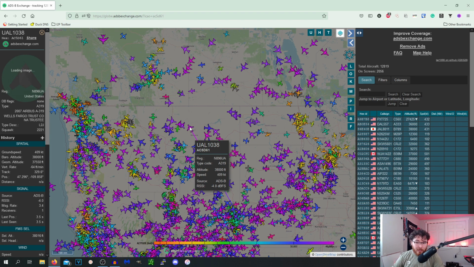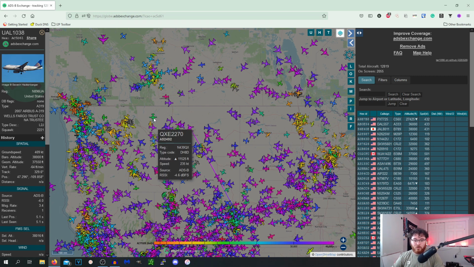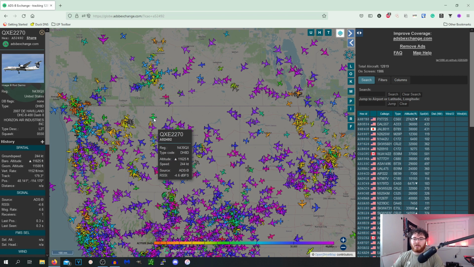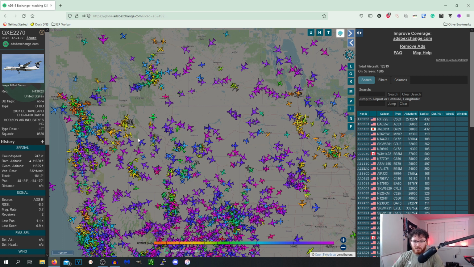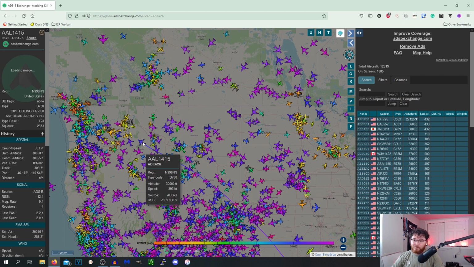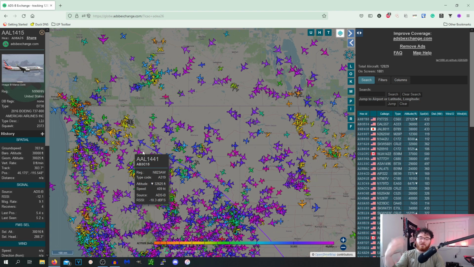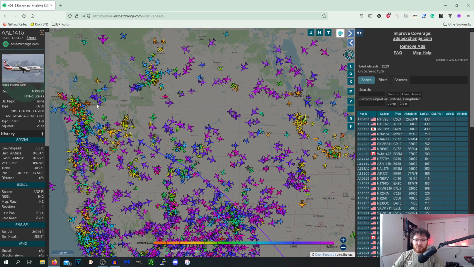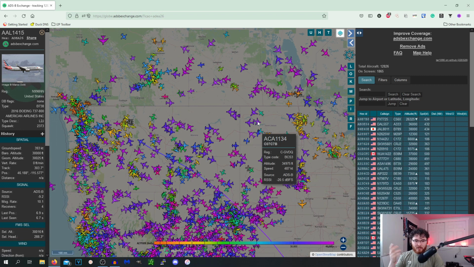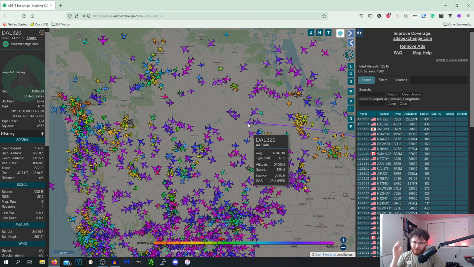UAL is United Airlines. QXE, that's going to be Horizon Airlines, or Alaska Airlines, it's just a subsidiary. AAL is American Airlines. So when you're tracking planes, you'll see the call signs, and they're typically going to be associated with a particular airline if it's a commercial jet. SkyWest, I think I saw a DAL, which is going to be Delta Airlines. Yeah, DAL is Delta Airlines, stuff like that.